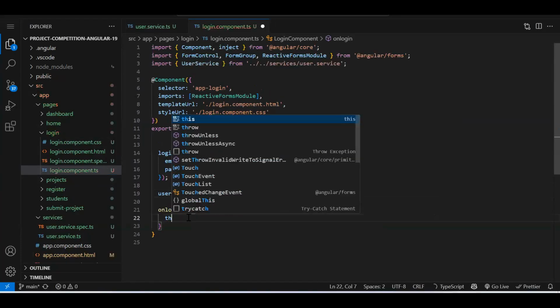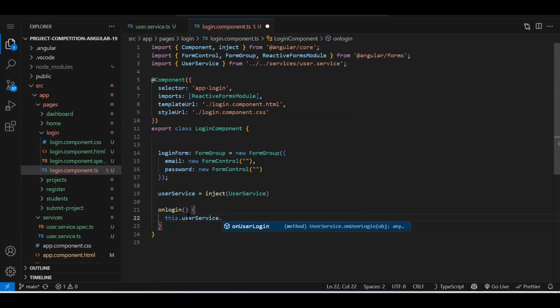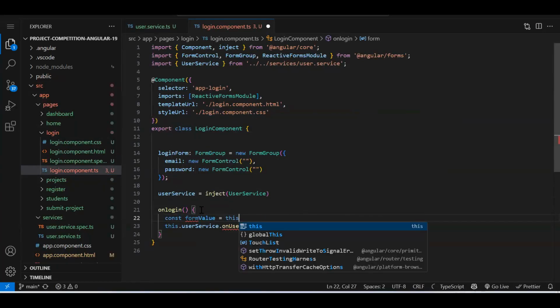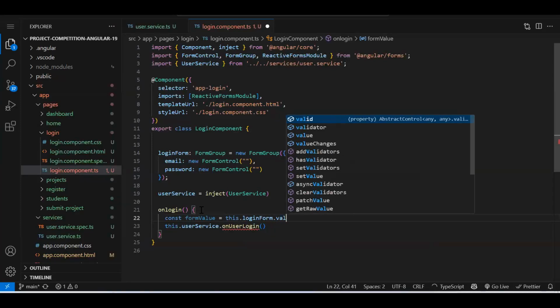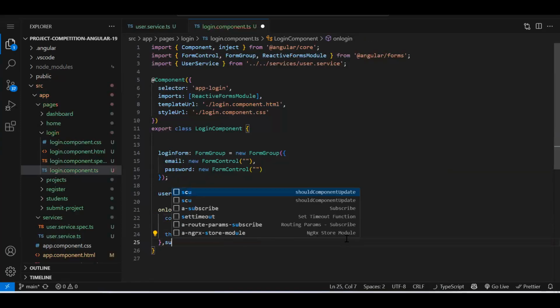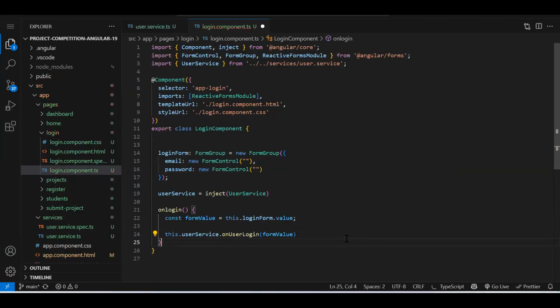Now here, this dot userService dot, currently we just have one function. This function needs a parameter. Here we don't have the object, we have the form. So we have to extract the object from it. So const formValue is equal to this dot loginForm dot value. Now you will get the object from this, and this object we need to pass over here. Dot subscribe, round bracket.